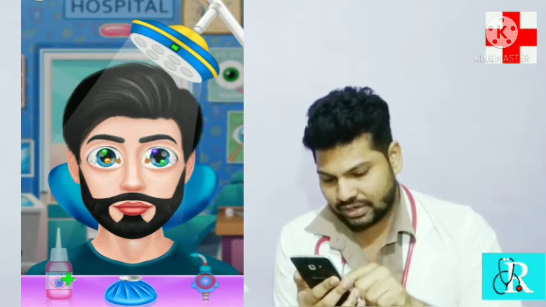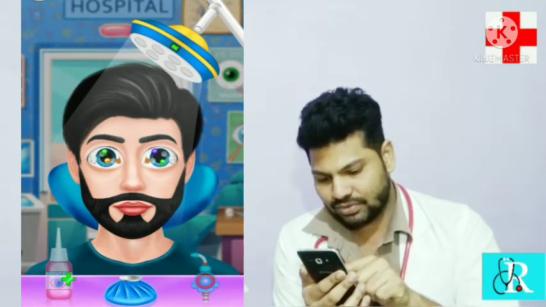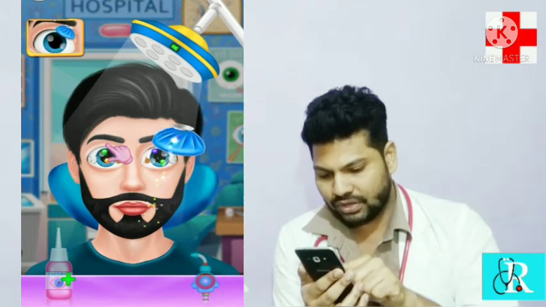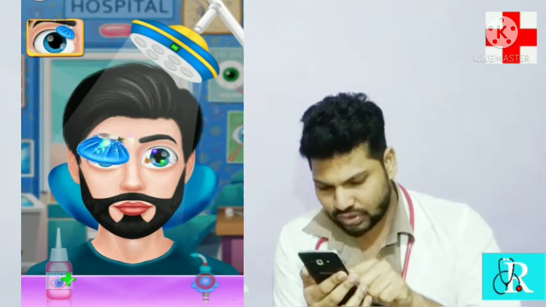So that there is a wet mop. So what is this thing exactly? I don't know. They are mopping this thing on the eye.